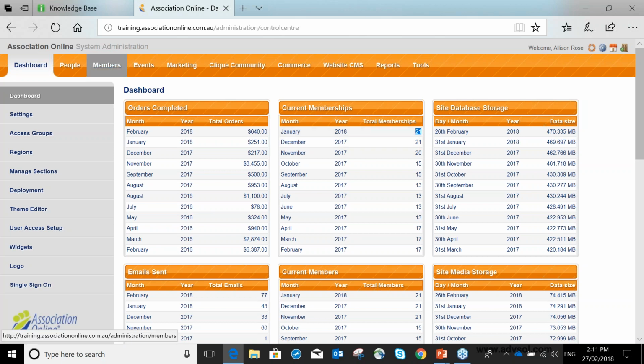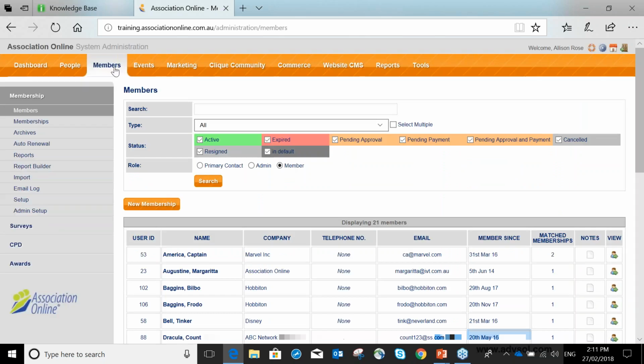So this figure 21, if I click on the members, okay, it takes me straight to my members list. You can see here it is displaying 21 members. So that's where that number is coming from.